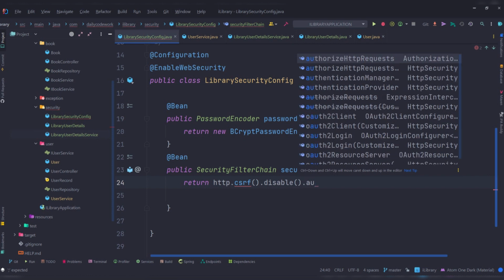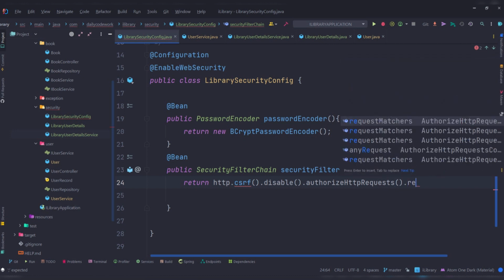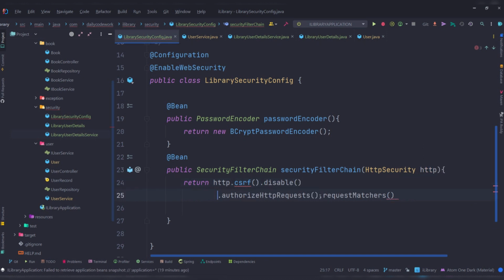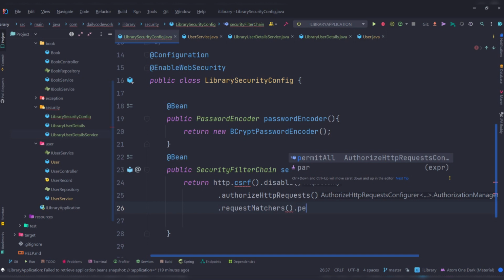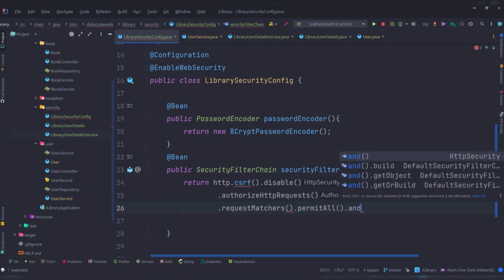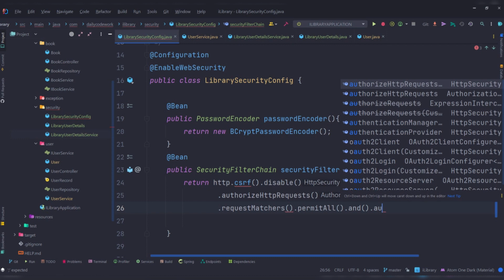authorize HTTP request dot request matcher. So we're going to specify the endpoints we're going to allow in here, the ones we're going to allow. I'm just going to break this down and say dot permit all, right? Dot and authorize.